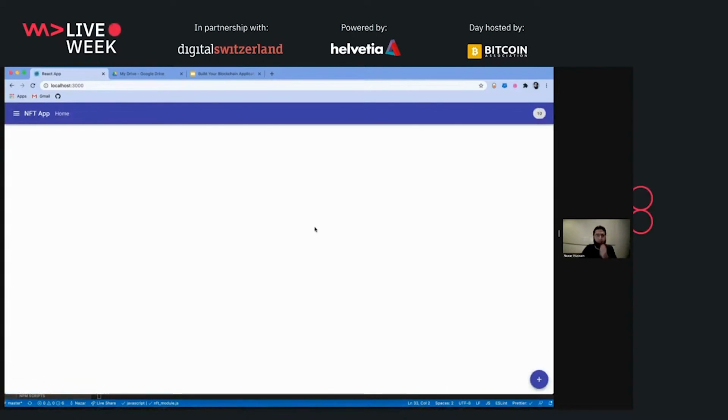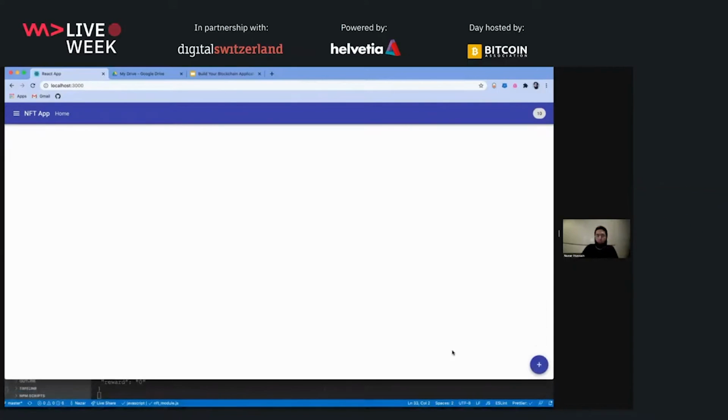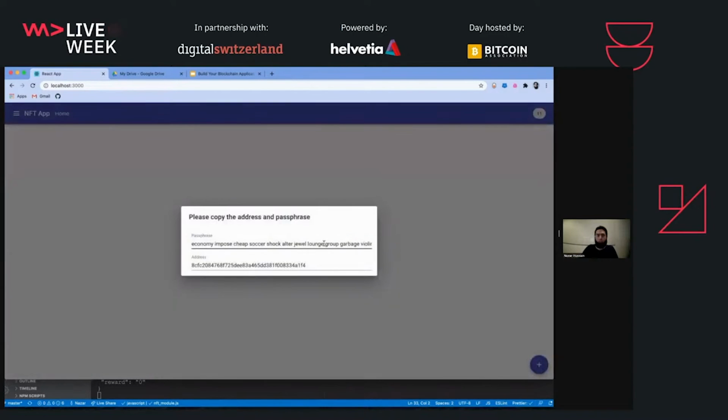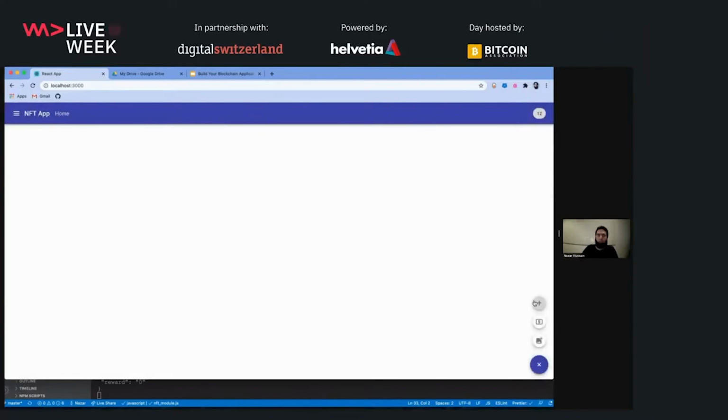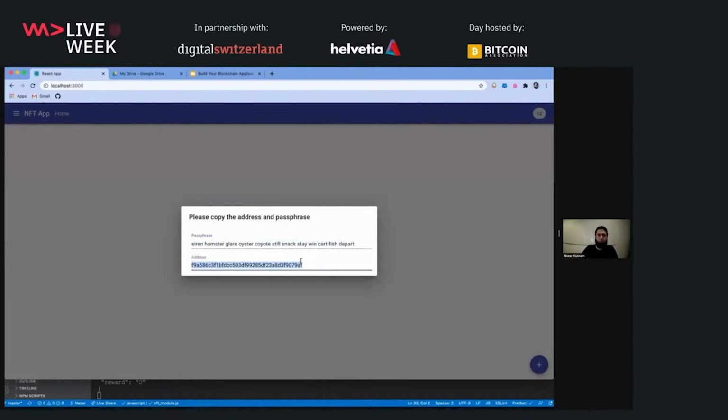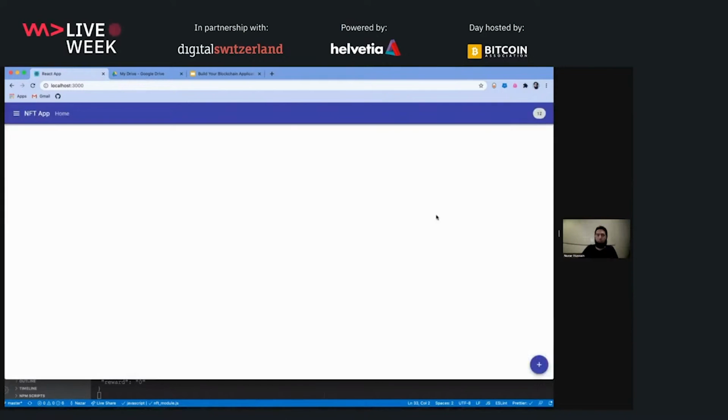So we have a running application now, and it will take a few minutes to show this demo. First thing is that you need different accounts that you can purchase some tokens with, or have those tokens. So you want to create an account. This is just generating a random passphrase and a random address for you. You just need to copy it and keep it somewhere. And I need another account as well, so I copy it and keep it somewhere else as well.